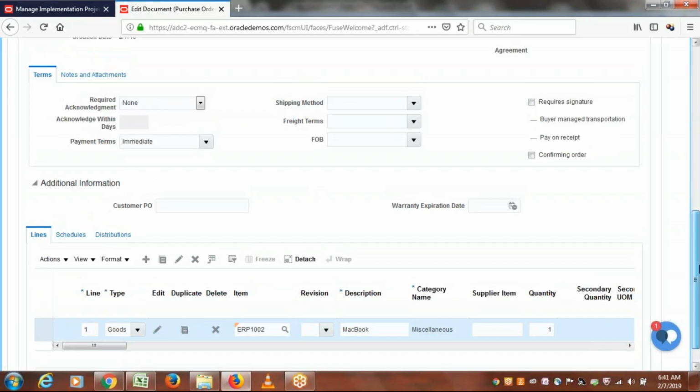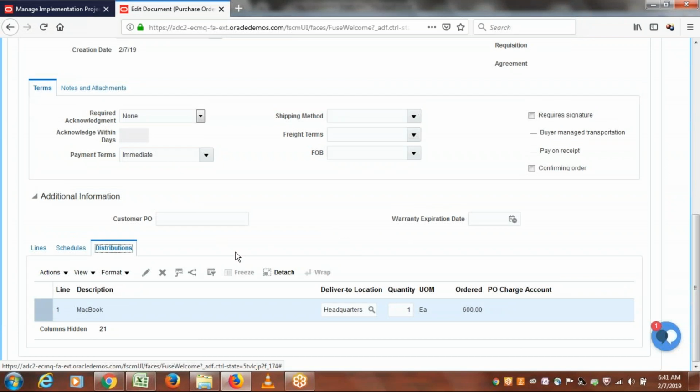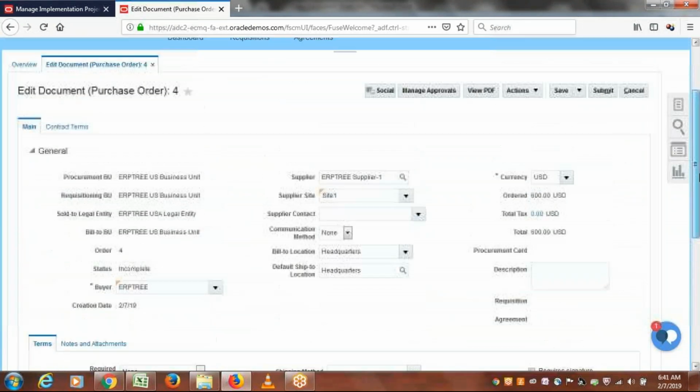So we provided line information. The same way, you can go to schedules. Your system will take by default, and if you want to modify, you can modify where supplier has to ship the material, which organization, and other details you can see here. Also you can go to view and see additional fields. Distributions: we configured the PO tab. From there the system will derive the PO charge account. We don't need to do anything.